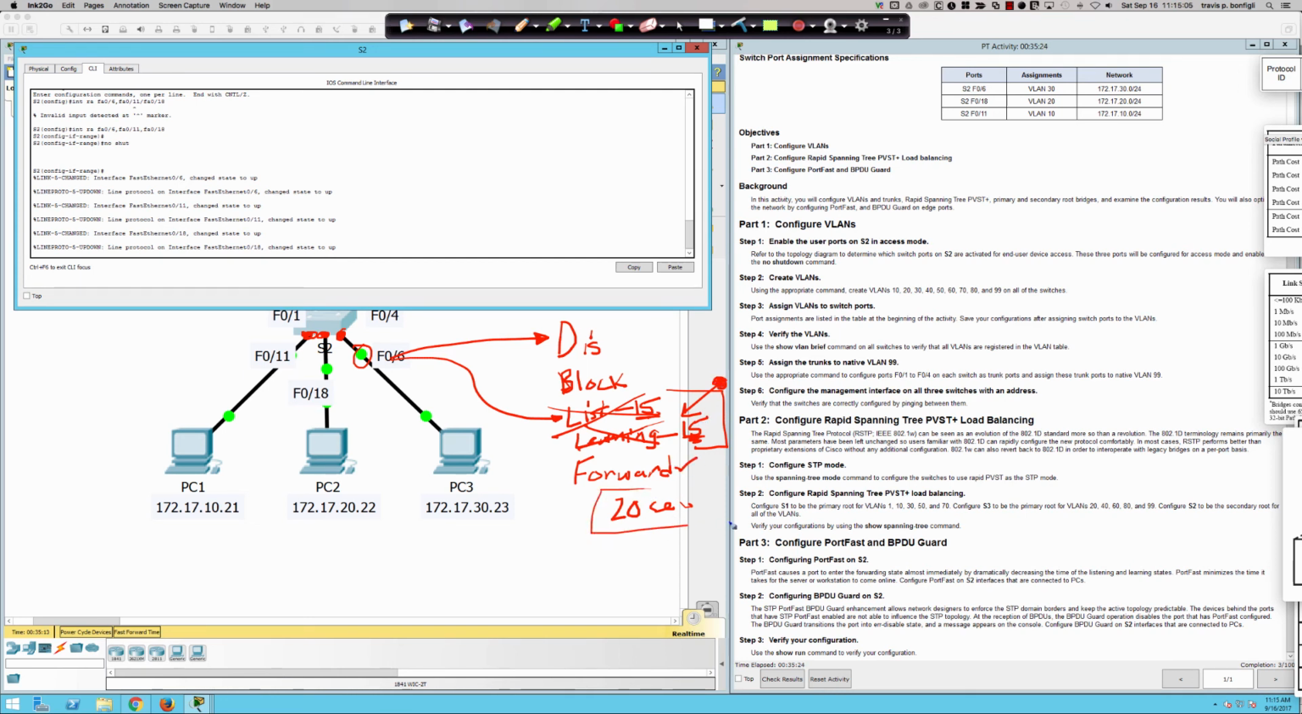When we talk about that max age timer, and that's supposed to be 20 seconds, the max age timer is for more of an event that would happen between switches, right? Some sort of a transmission medium problem where the BPDUs are being lost for whatever reason. And that's where we get that 20 seconds.